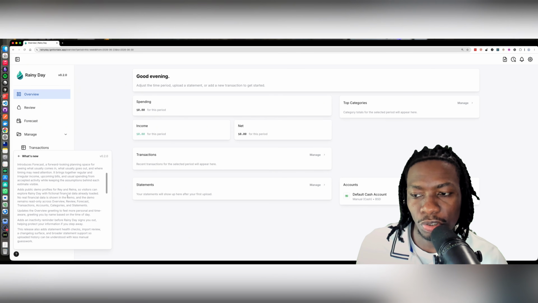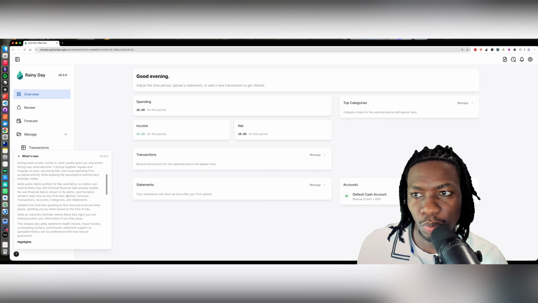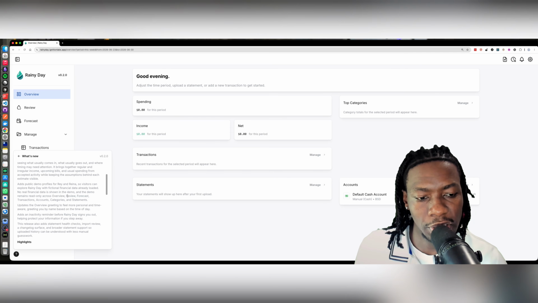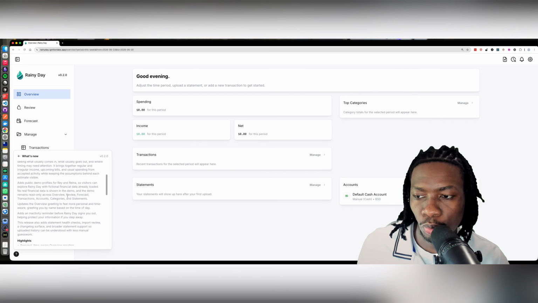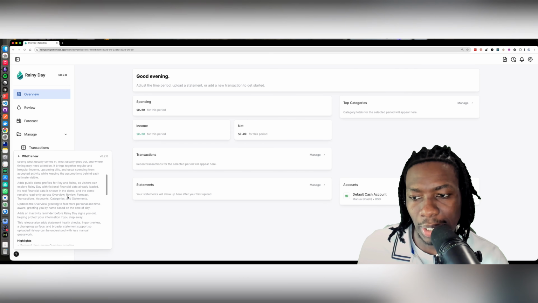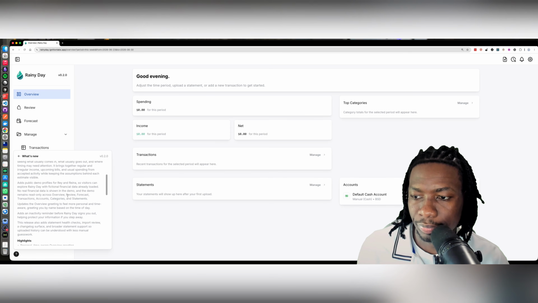What I also added since last time was a public demo, which I will show in this video as well. That public demo is set up with 2 profiles of fictional data to show how the app works, so persons can get a feel for it without actually having to use their data.